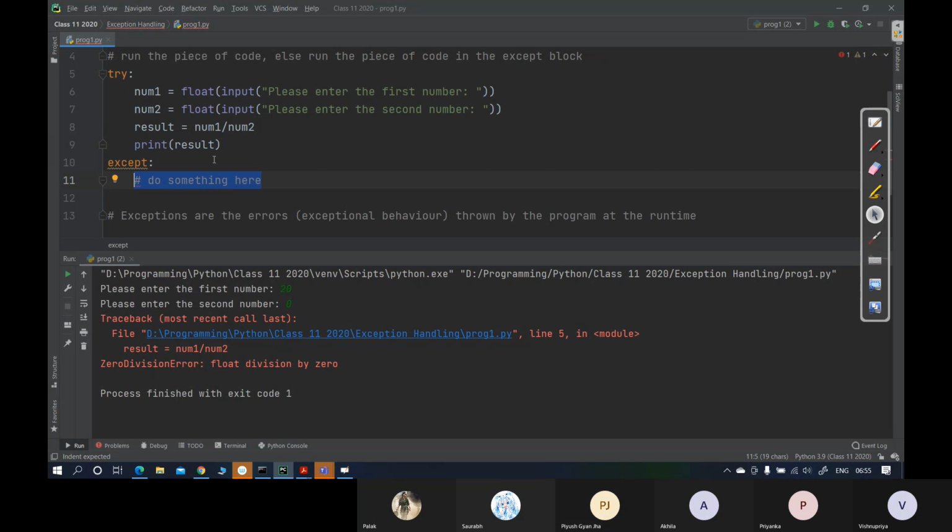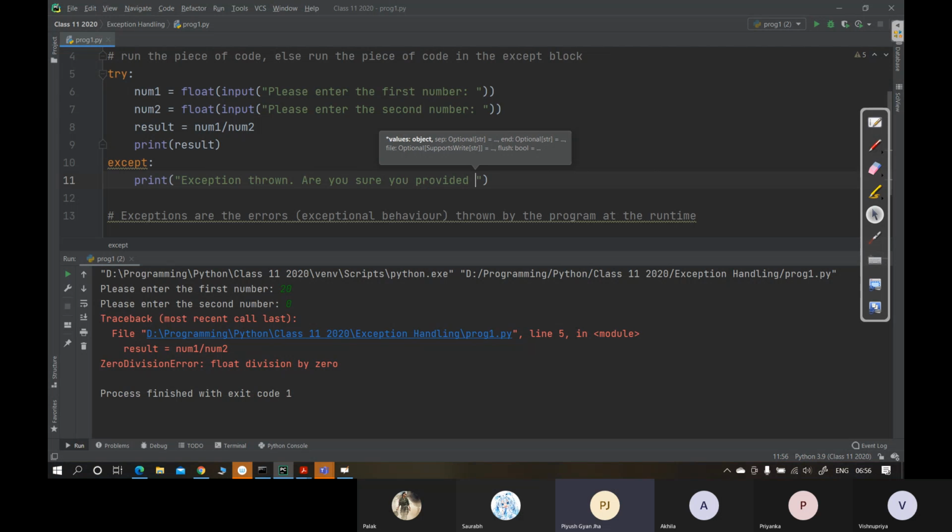ठीक है, तो यहाँ पे क्या करेंगे, तो यहाँ पे हम लोग we will simply, यहाँ पे तो कुछ खास है नहीं, we are just demonstrating. We'll write print error happened, or you can write exception thrown. Are you sure you provided a non-zero value? Just writing anything in denominator.